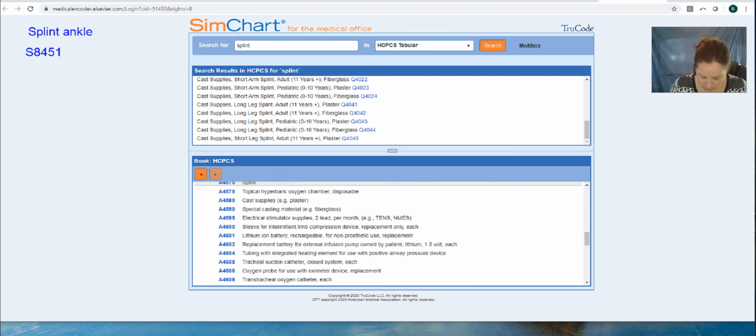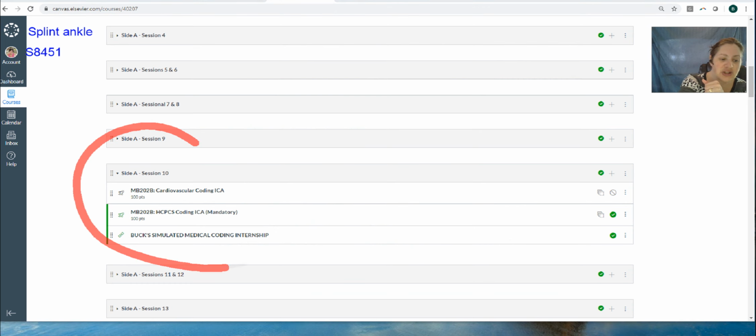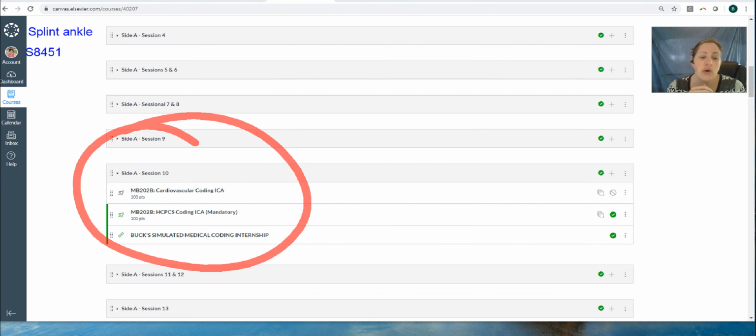So now that you have an idea of how to do the search, how to look for it, and then also to watch the quantities on your medications, that's important to make sure you're not shorting your doctor any reimbursement. You should now be ready to go ahead and do today's ICA. So going back over to your Canvas, today's ICA is here in session 10. And so you're going to click on that HCPCS ICA. And I believe there's 10 or 15 questions, all of which you're going to use that TruCode in your sim chart to be looking up your codes.